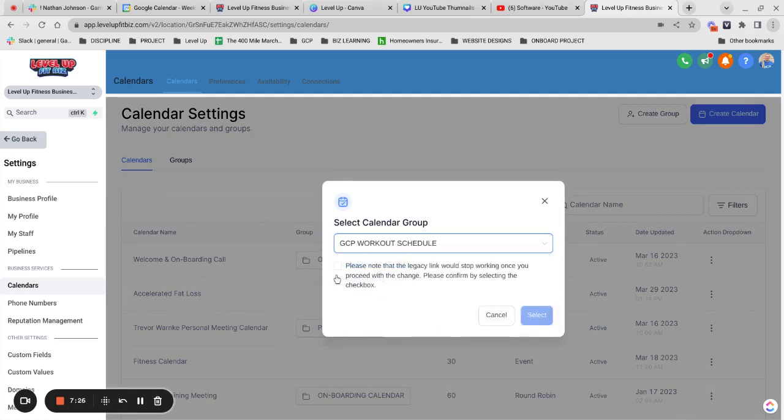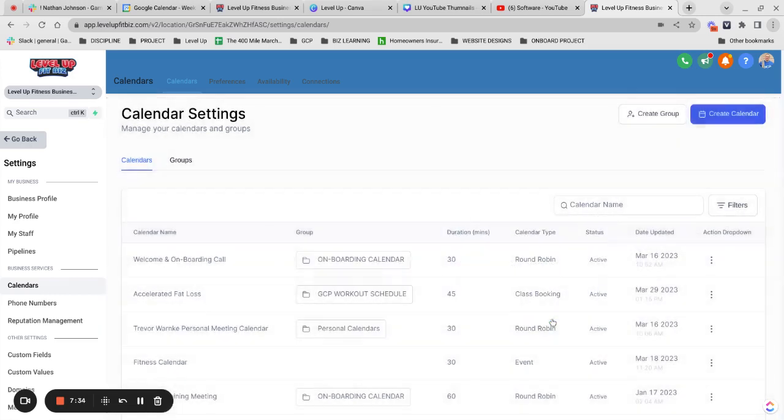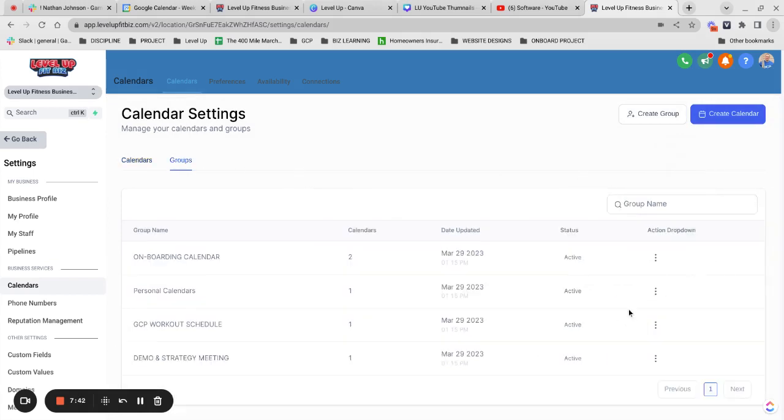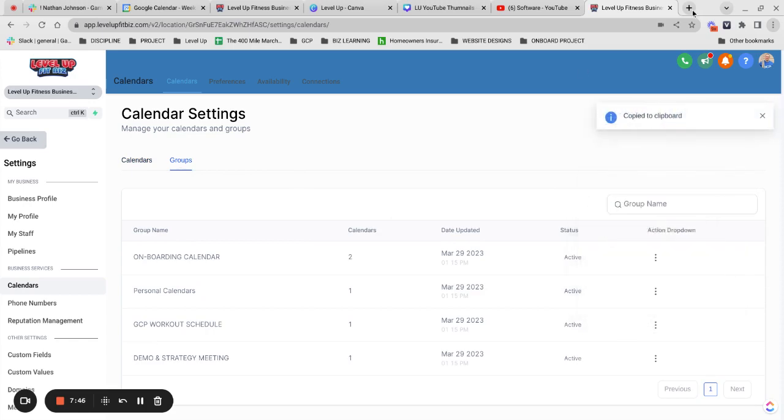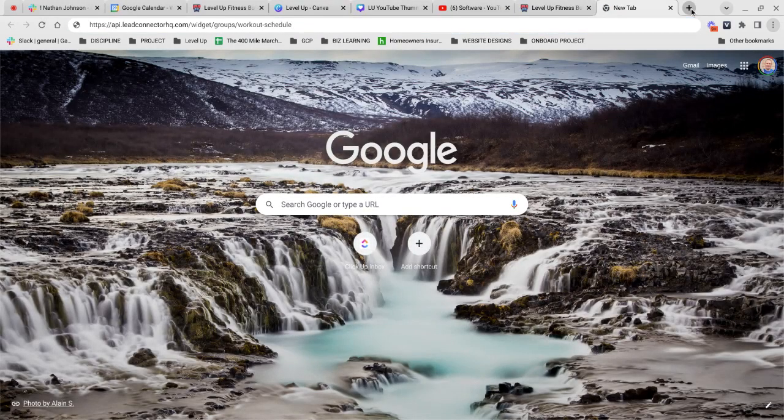Okay. Legacy link just means that it's from the old scheduling platform, so don't worry about it. You just click that button and say yes, select. Okay, so now it's all set up. So we can grab our scheduling link here. Well, let me actually go to the group section first, because it'd be cooler to come through here. So let me grab the group scheduling link here. Let's go ahead and put it up here.